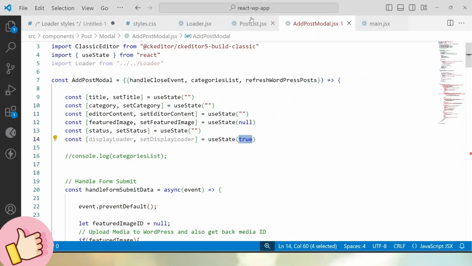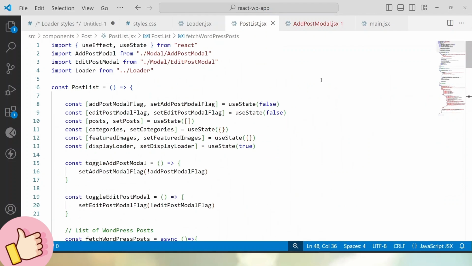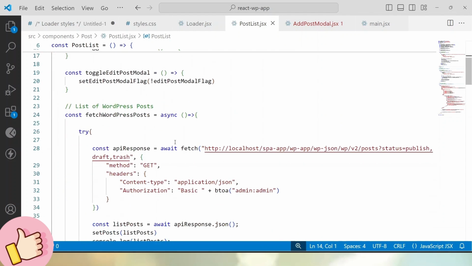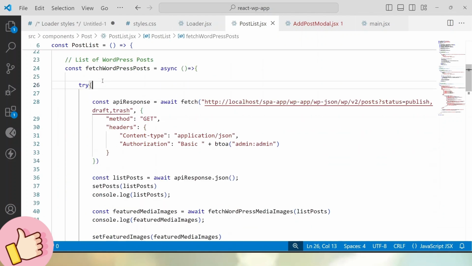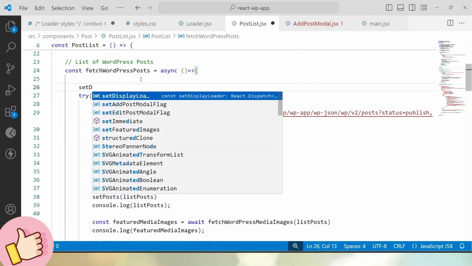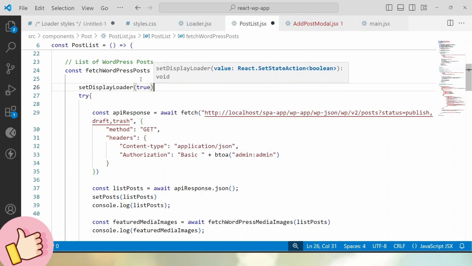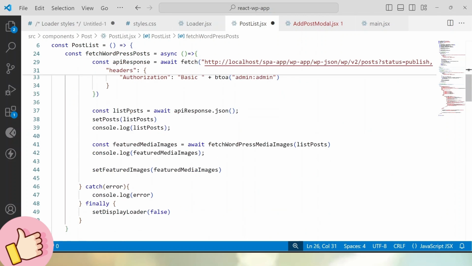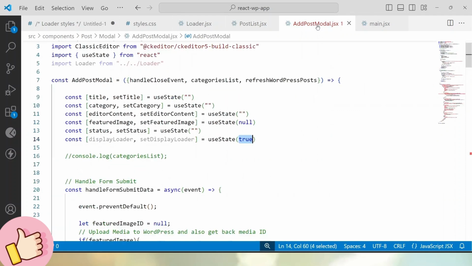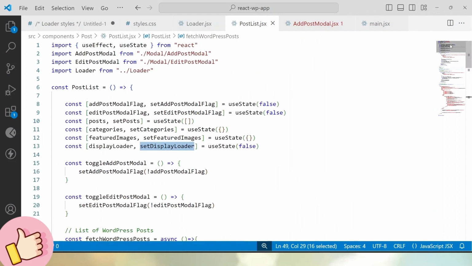But also we can do something like this: initially it contains the false value. Whenever we do any operation, for example fetching posts, we set display loader to true, which means we want to display our loader, and finally we want to hide our loader. So this also works. Let's go inside the add post model. Initially let's say it will contain the false value, same as what we had done with the list post.